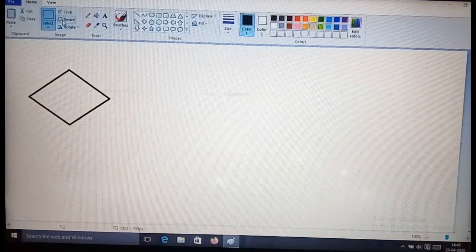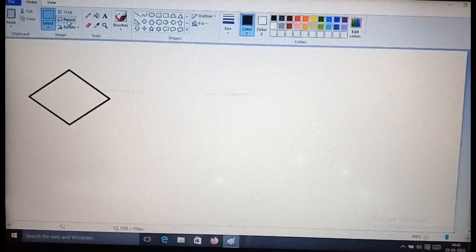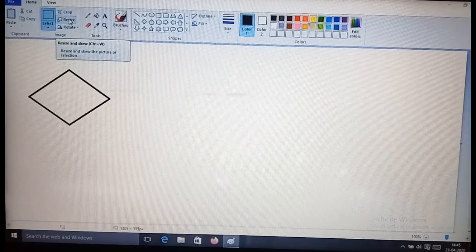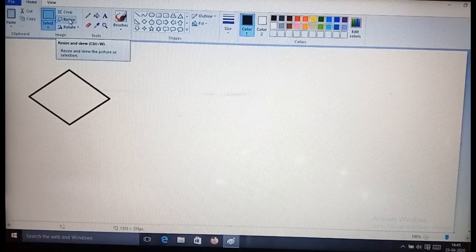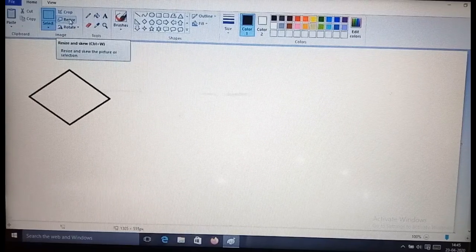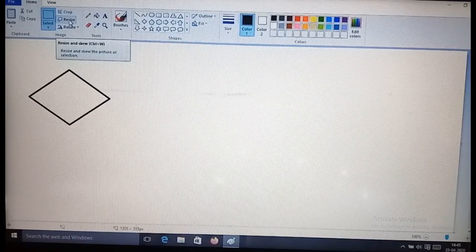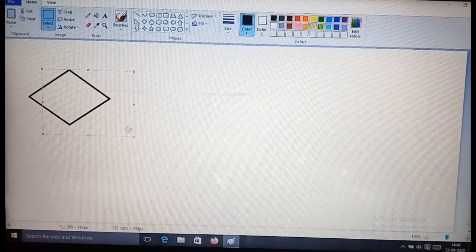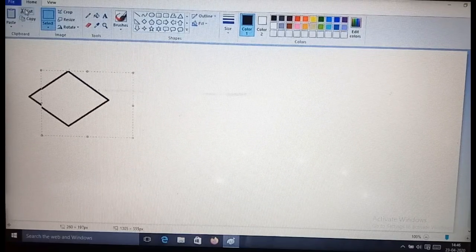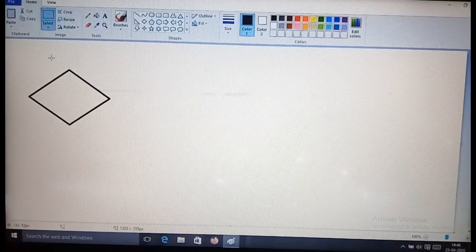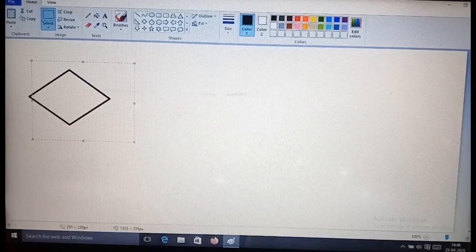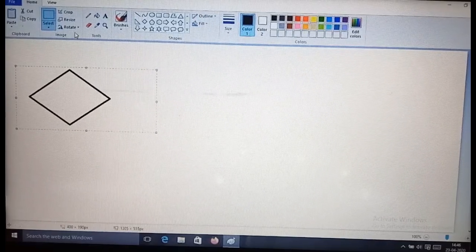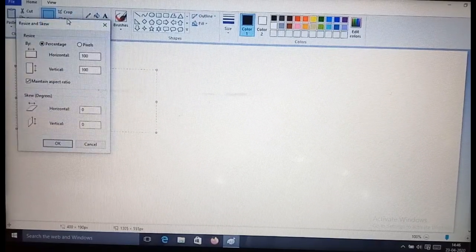Next is resize. After crop, another option is resize. Resize is for making the size of the image wider, shorter or longer. For this also we need to know how to select. First of all, select the image, and you click on the resize option.